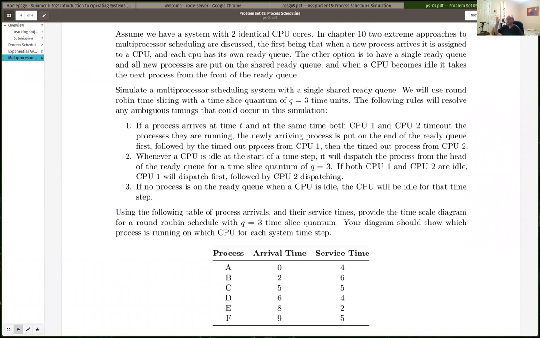One is that whenever a new process is created or comes into the system, right at that point you decide which CPU it's going to run on. From there on, it always runs on the CPU that's assigned to it. If you do it like that, each CPU has its own private ready queue that it dispatches the next process to run from. So that's one extreme.